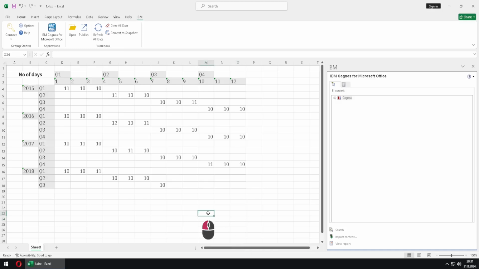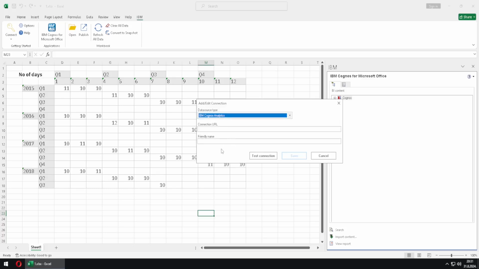Here we have one cross tab imported in Excel file through IBM Cognos for Microsoft Office add-on. We will now see some options for this add-on. First, I will go here to connect and then on new connection. So when I click here, I will get this dialog. Here I can enter my connection URL, I can test my connection, and I can save it.